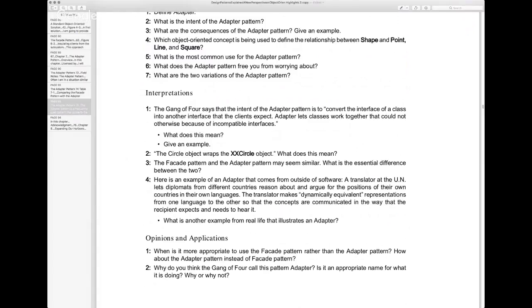And what does this mean? Give an example. So yeah, it's just all the points we've been hitting on: if you have a client that's already written to deal with a specific interface and you want to add a new class from the outside, then you have to make it match that interface in order for the client to use it. Either that or you have to rewrite the client, which is generally going to be worse. So adapter is an easy way to just wrap the existing object in the familiar interface.